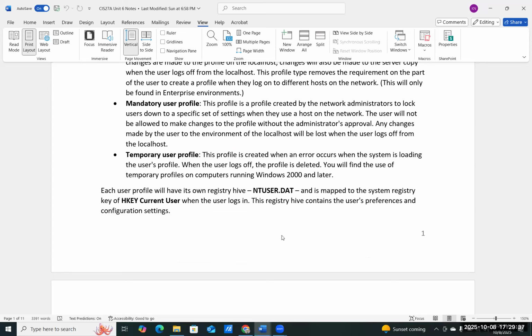And NTUSER, because the OS uses NTFS, right? It creates this particular registry hive under NTUSER.DAT. And when you need to find the registry information, you would then go into the HKEY_CURRENT_USER.